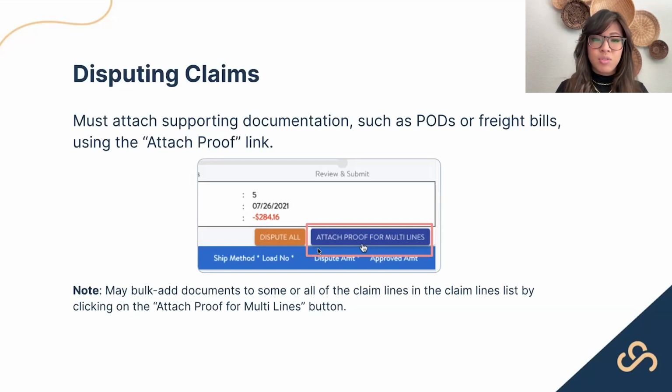So make sure that whatever dispute code you're trying to go after, you are associating the right kind of proof documentation for it to give you the best chance of success.